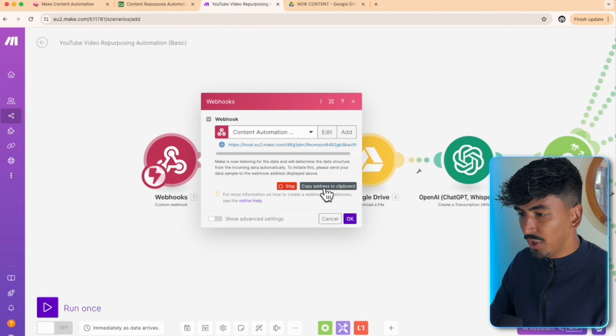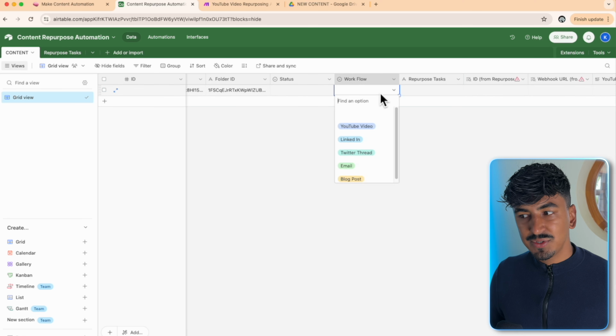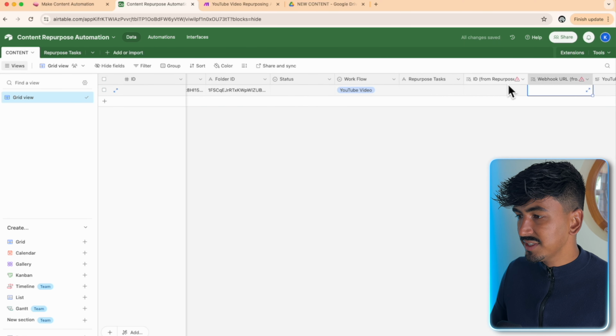So for anyone who doesn't know what a webhook is, it's basically a way of having applications interact with each other in the background. So click save, and then we're going to copy the address to clipboard, and then we're going to click OK. Then we're going to go over to Airtable, and we're going to paste this webhook URL in this column. So now we need to set it up. So when we click this workflow to YouTube video, the whole automation begins. So this is how we do it.